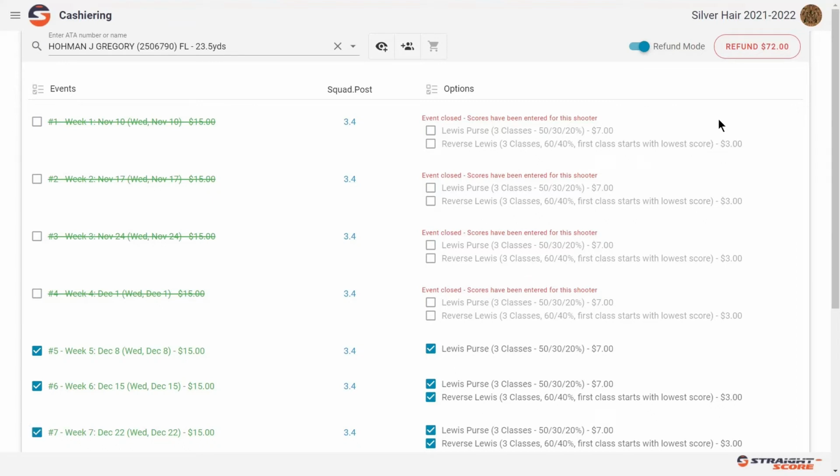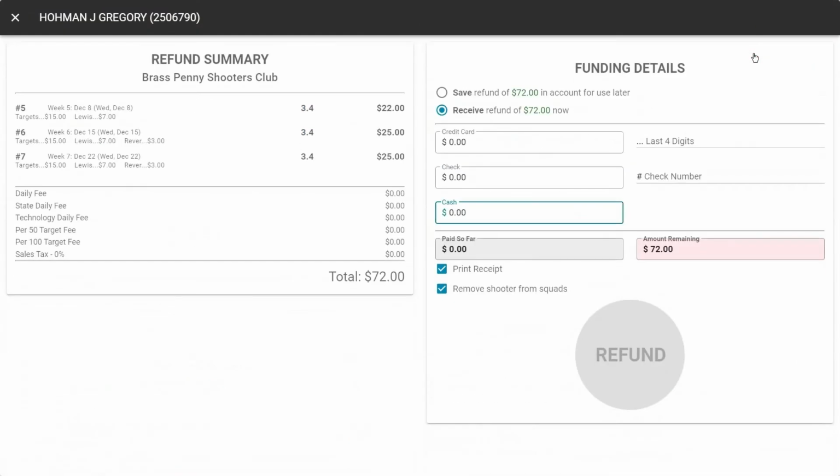Now in the upper right-hand corner, we see a red refund button. We click that. Again, two options for this particular shooter. They can receive the total refund now, or they can save that refund in their account for future use. If you'll take a look down at the bottom, there's a very important checkbox that you want to be aware of. That is, remove the shooter from the squads.